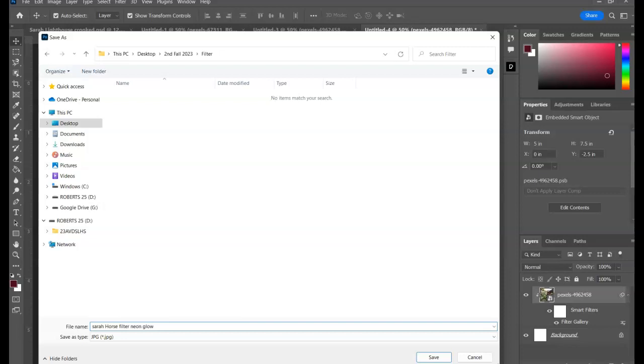Okay. So when we save it, we want to include your first name, kind of what the image is, and then the name of the filter that you used.